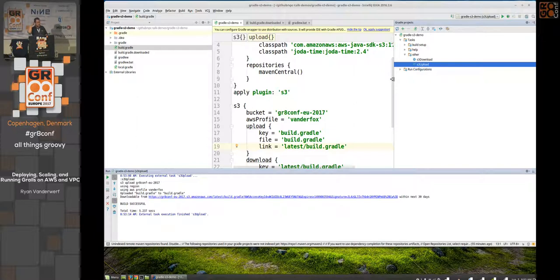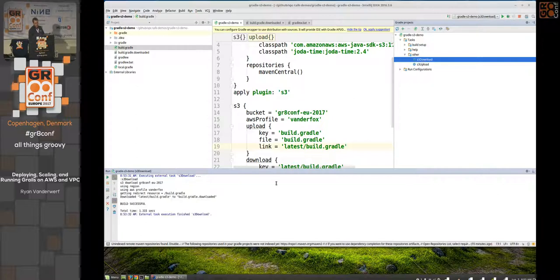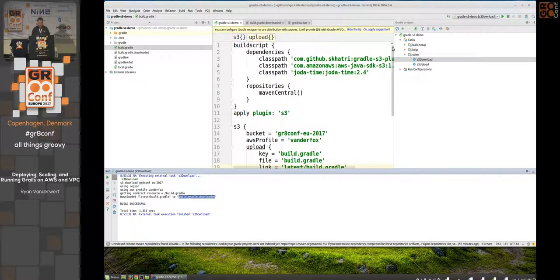I know a lot of people use this for, like, configuration files and things like that in their application. So they'll load those into a bucket somewhere and then read them, and that way, if they ever need to change them, they don't need another application deploy, right? And then I can do the same thing and just download this file again, and it's going to go ahead and download this file, and I'm just tacking on .downloaded so I know which one's which.